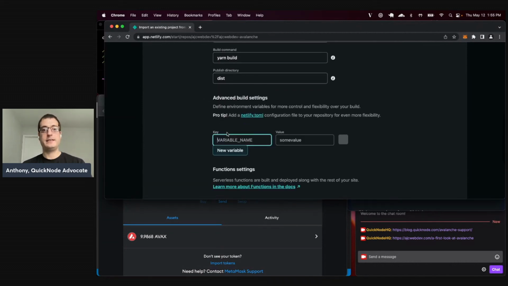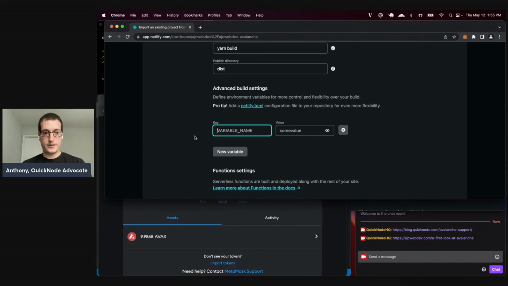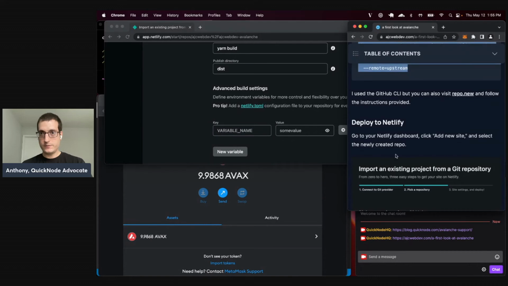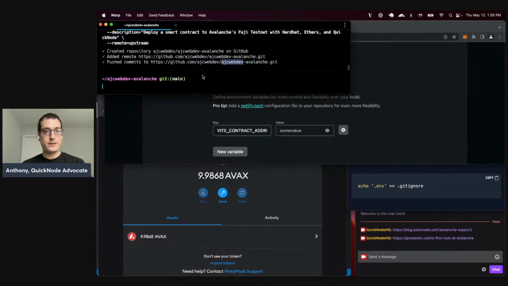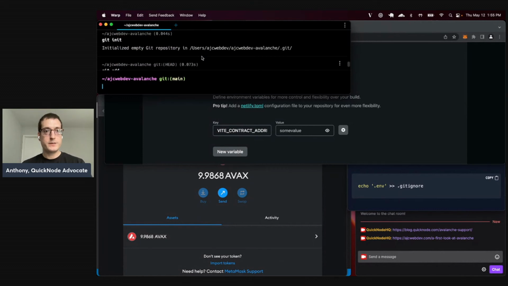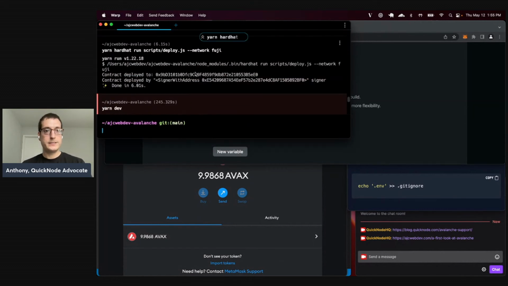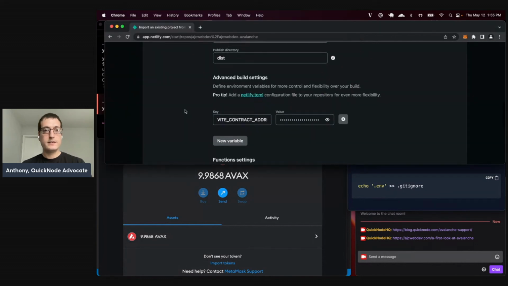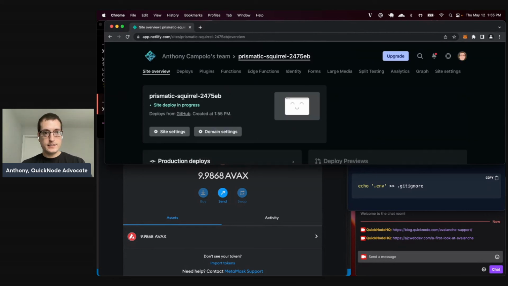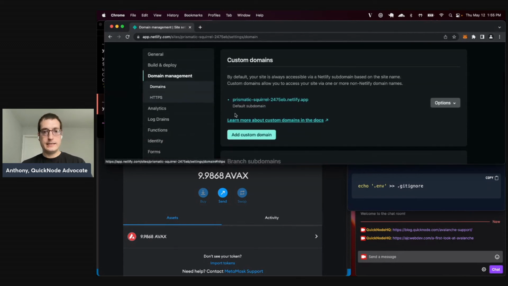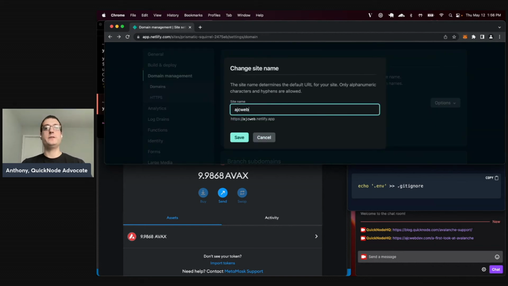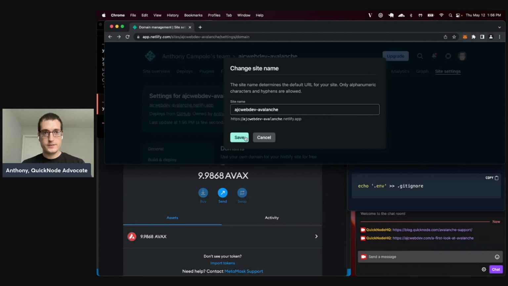Now we have our build command and publish directory already set up. And then if we go to show advanced and new variable, this is where we can include our contract address. So we want to make sure that we have FEET_CONTRACT_ADDRESS in all caps. And then we want to grab our contract from back here, which is here. And then deploy site. Now, while that is building, we can go to our domain settings and then add a custom domain or edit. There we go. So we're going to set this to AJC Web Dev Avalanche.